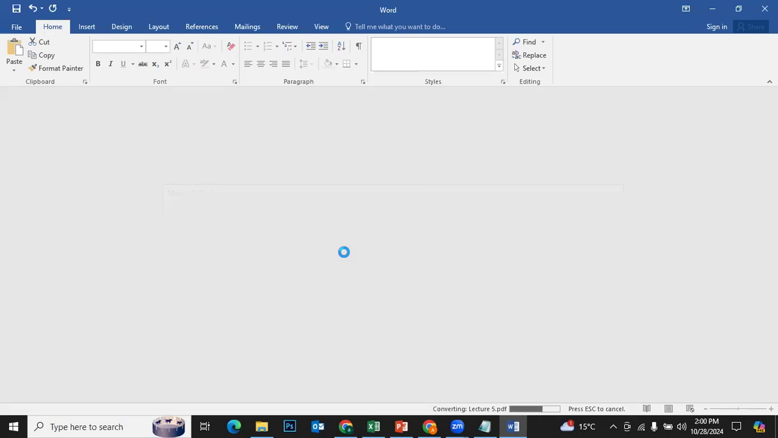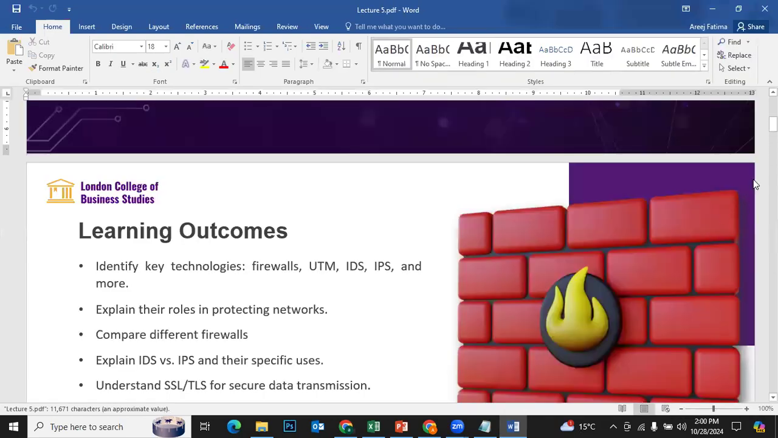Just wait for some seconds. My Word is maybe slow, so just wait for a second. So by this simple step you can easily open your PDF file in a Word document, and it is easily opened. Here you can see our document is opened.